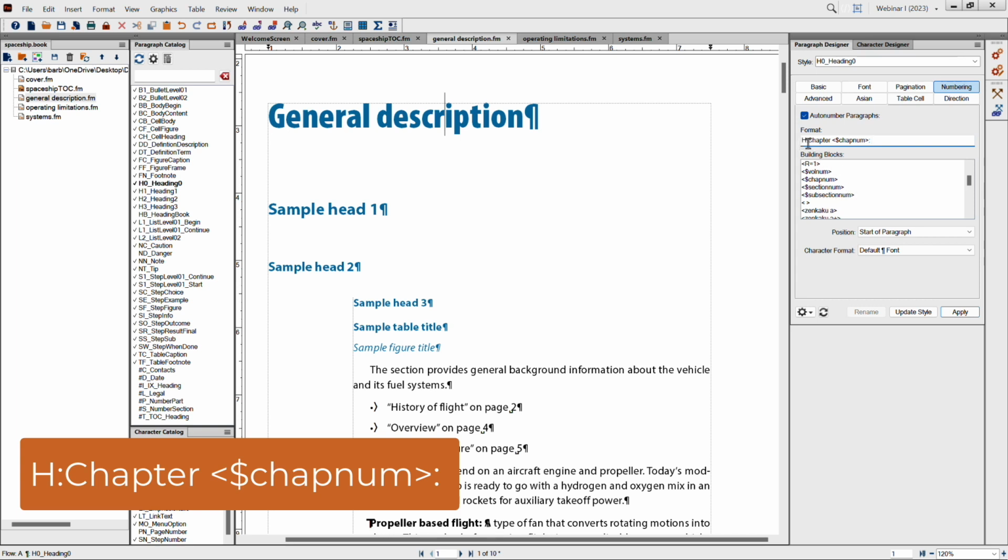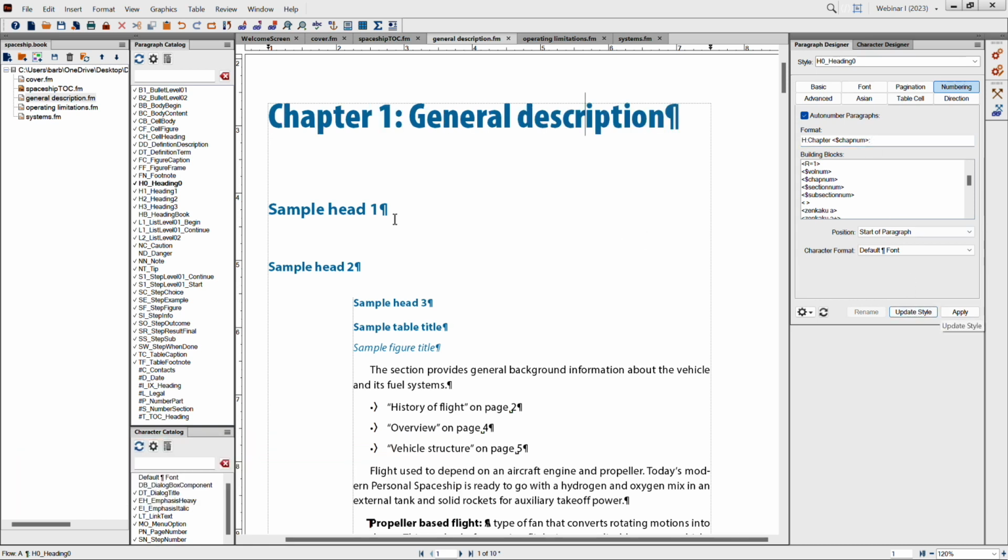Okay, so I've got H: chapter, space, chap num. It's all there. I'll update the style. And I've got the first part done. Then I'm going to come on to my next one. This is my heading 1, next level heading. I want to turn on auto numbers.